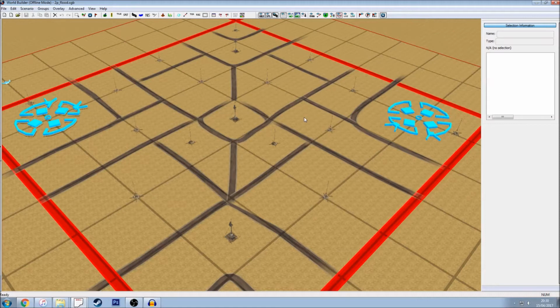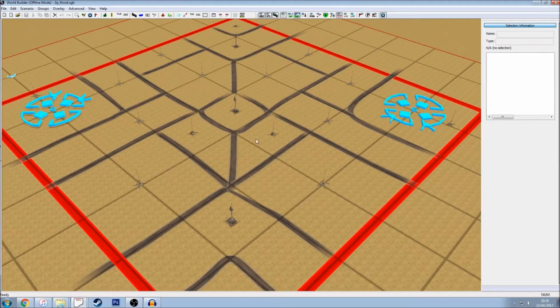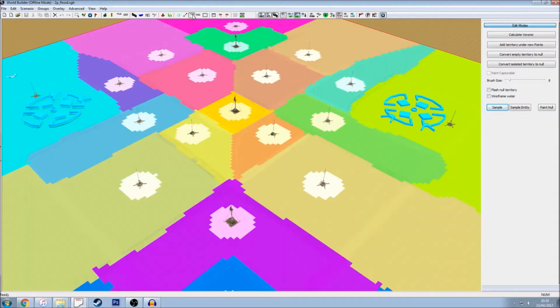Now, where we were when we left our map 2-player flood was just after concluding our territory placement. As you can see, we have all of our territory flags and we have all of our territory areas painted out as before. Now what I'm tempted to do at this stage, since our territory is already painted, is click on the territory editor on the toolbar, and it should show me that all of them are in place. Granted, they are still pretty rough.